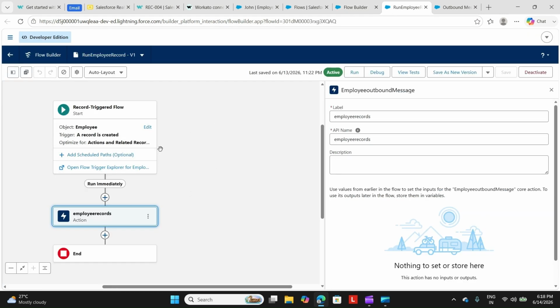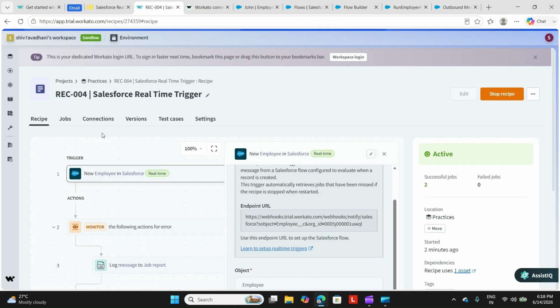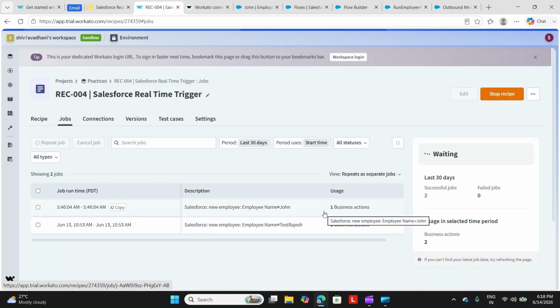Then we selected the trigger as a new record is created. Once it's created at the Salesforce end, it processes that and sends a notification to the outbound message, through the outbound message URL, to Workato. Workato has processed it, and also we got the job. Okay, this is how the real-time trigger works.